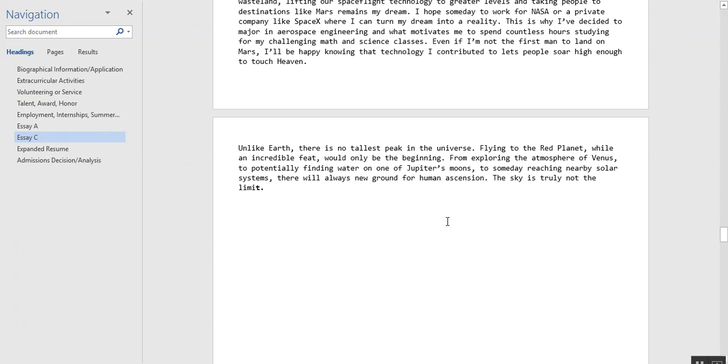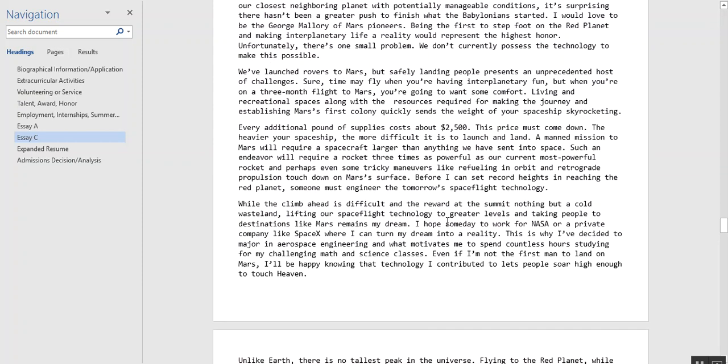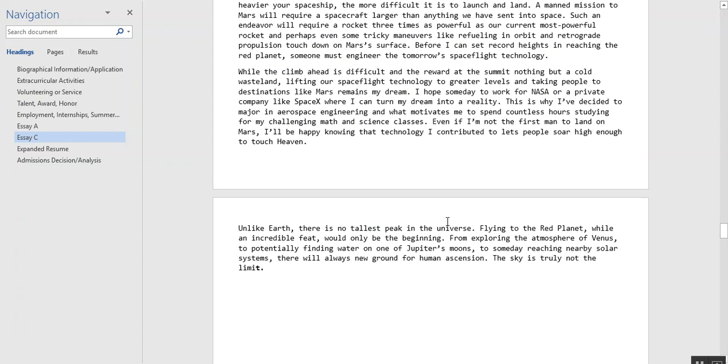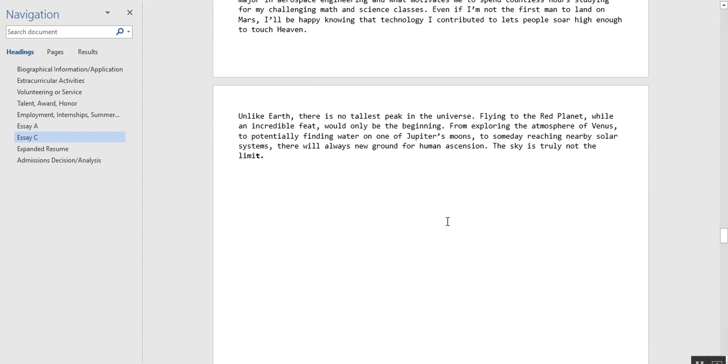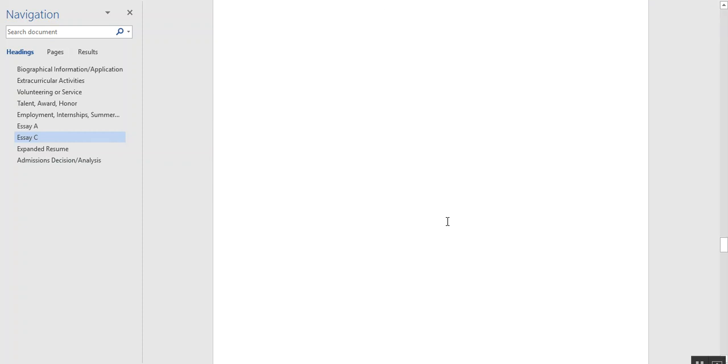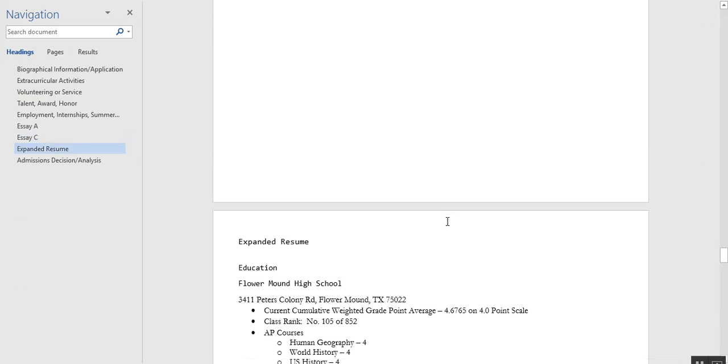Unlike Earth, there is no tallest peak in the universe. So again, tying back to George Mallory, hopefully Mars is just the beginning. So this is a student who's obviously a dreamer. He's highly creative. For an engineer, he obviously has a way with words. He's an exceptionally talented writer. So this is a student who really has the full package. And you could see him easily contributing to classroom discussions. This is the type of thoughtfulness that really drives innovation that UT looks for in their undergraduate researchers.